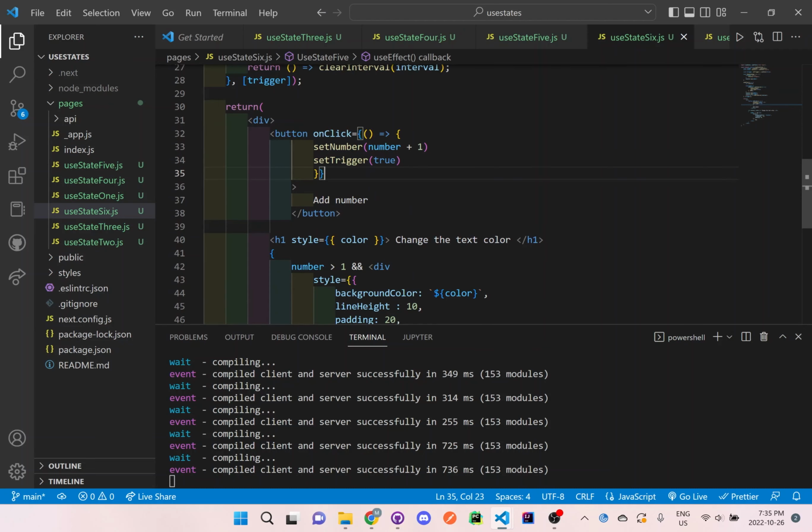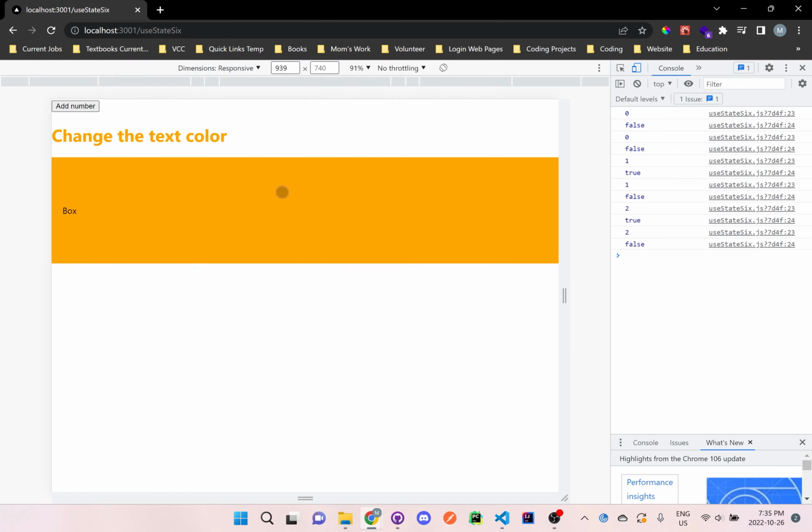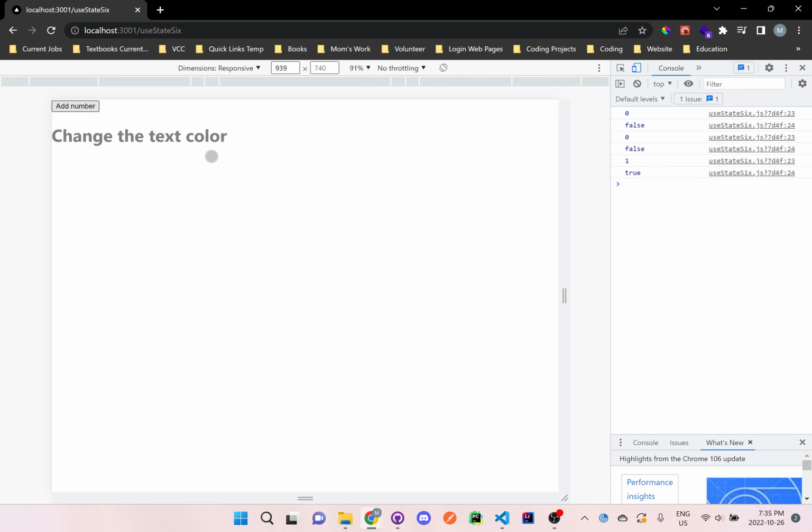So let's save this, and I will show you what is going on. Let's refresh this. Right here, you can see we start at 0, and if I click add number, it's actually correct this time, and it's 1. You can see it took a little bit of time because of that setInterval. So it was true, but then went back to false because of our logic.